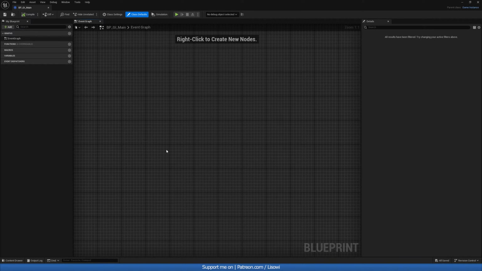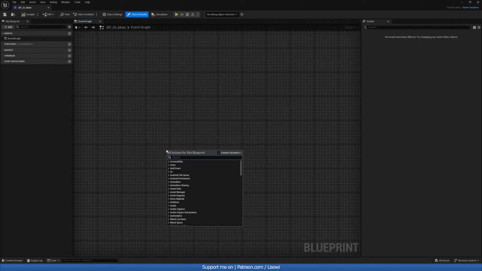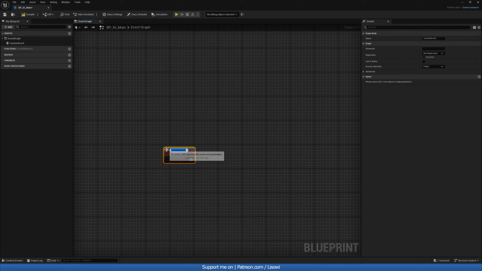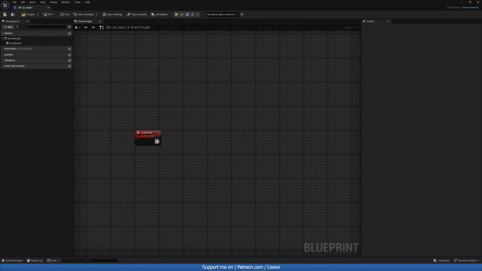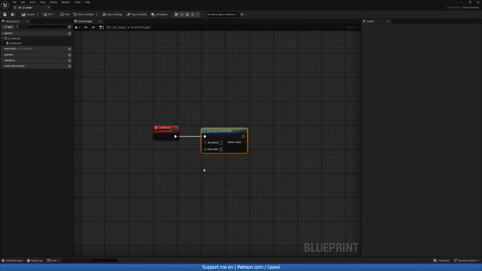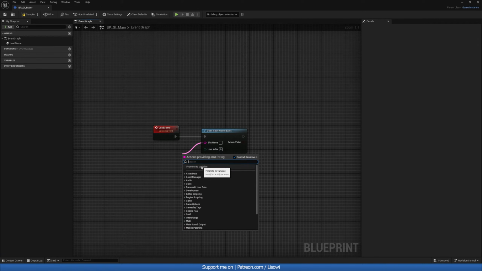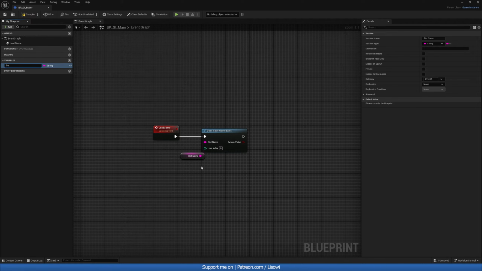And over here, we want to create a new function, so let's do custom event, and we'll call it load game. When we are loading the game, we want to do a does save game exist. Now for the save game, we can drag this out, promote it to a variable, call it your settings slot, like so. Let's compile to assign a default value. I'll just call it slot 1 and hit enter.